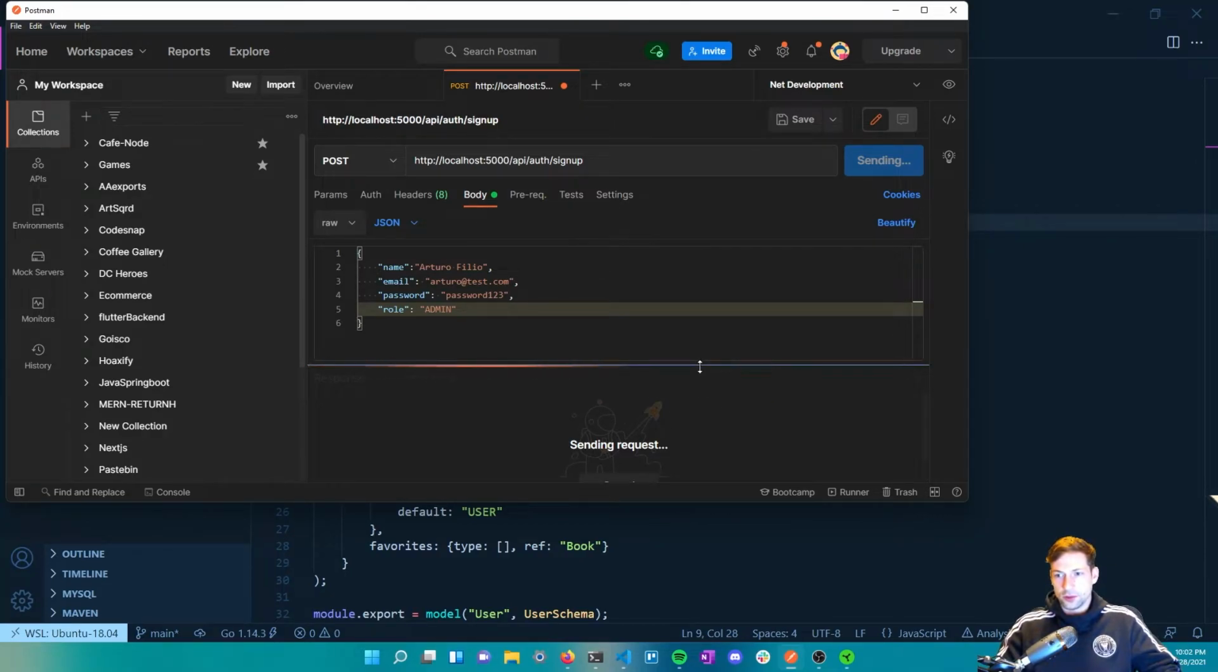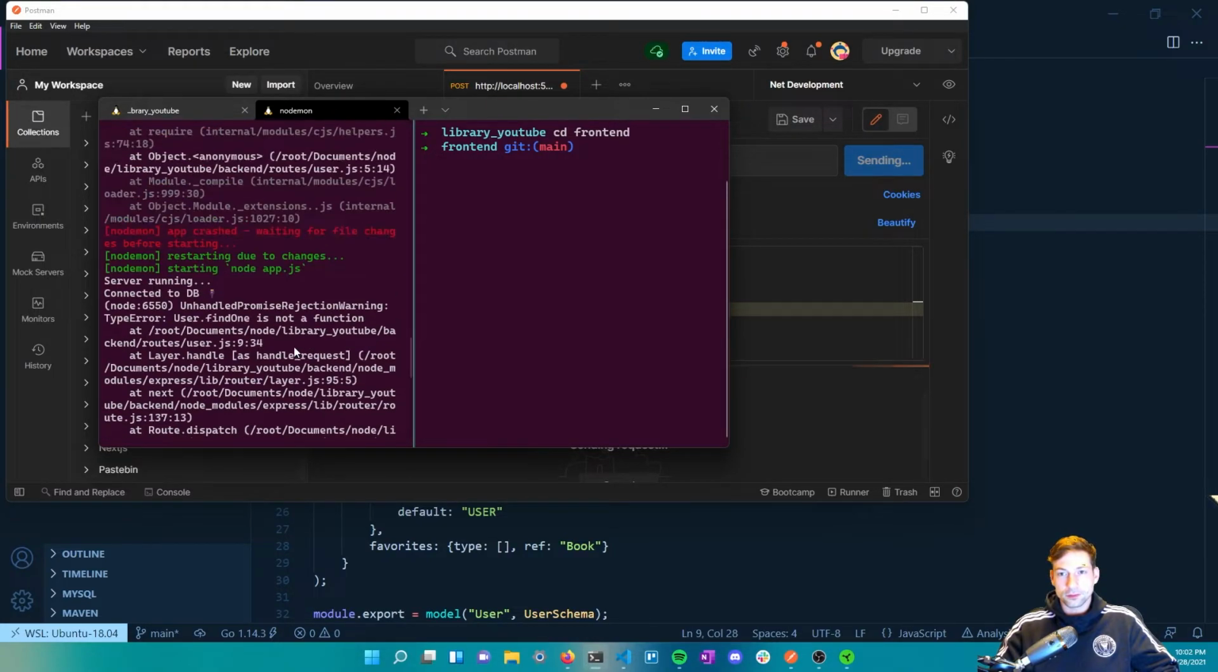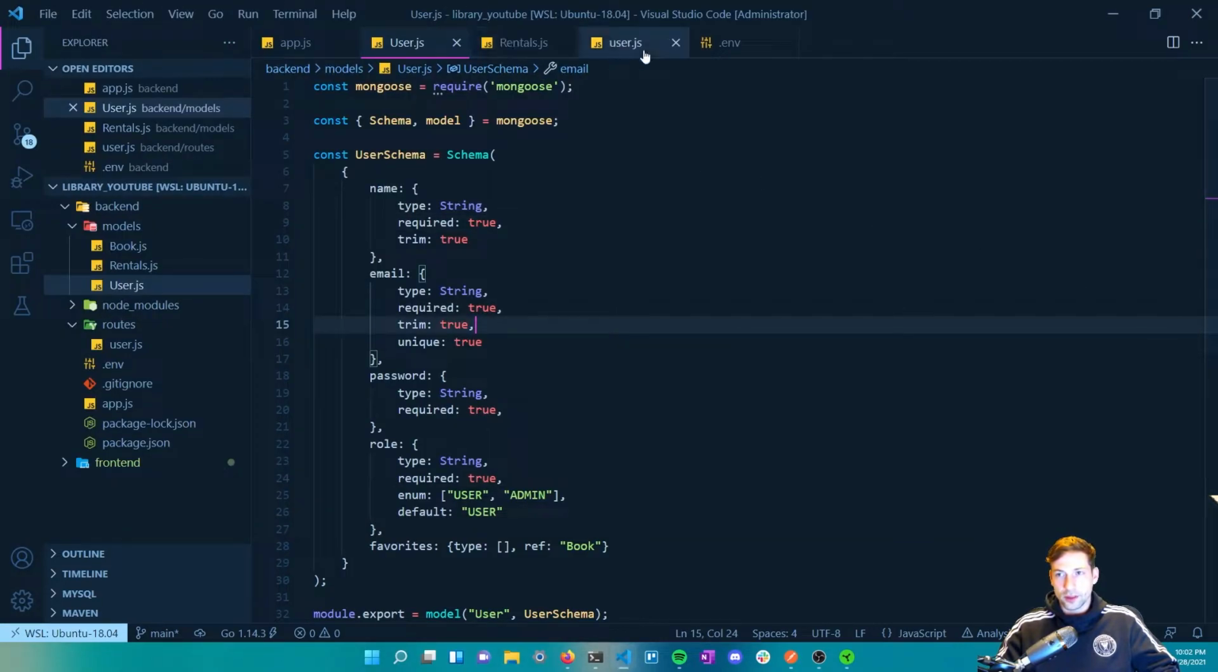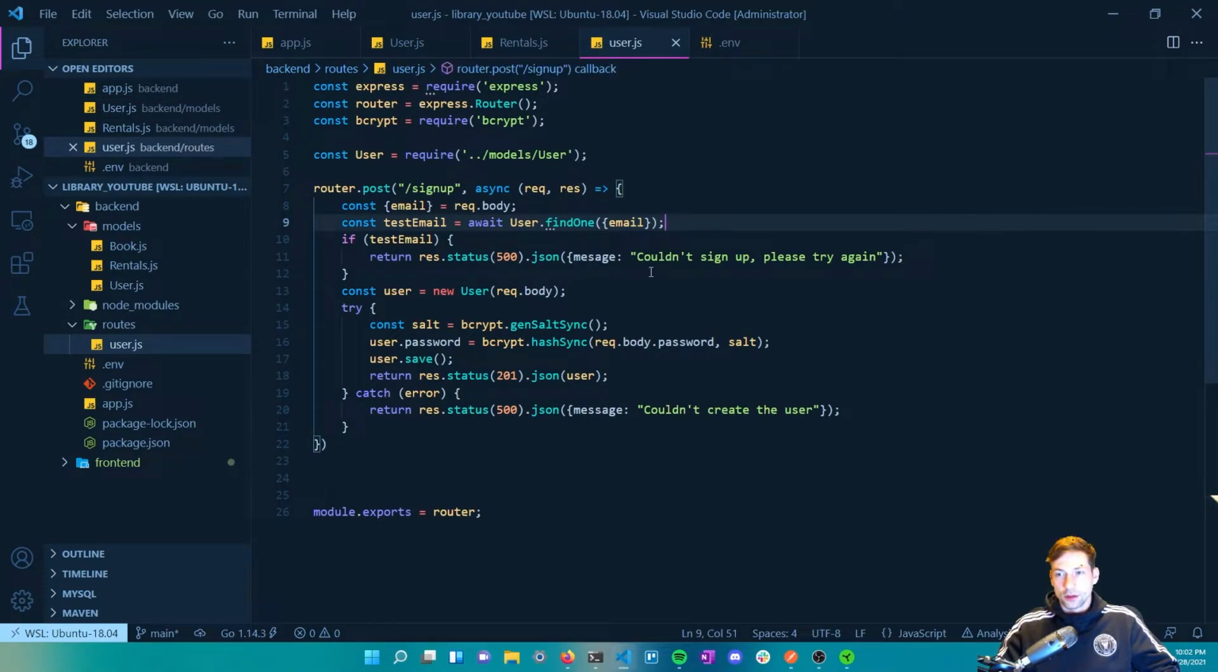This is taking a while, so there's probably an error with my API. Yep. User.findOne is not a function. Okay, so I probably have a typo there. Async await user, const user = require models.user, user.findOne. Seems good to me. I don't see what's wrong there, but test email, user.findOne.